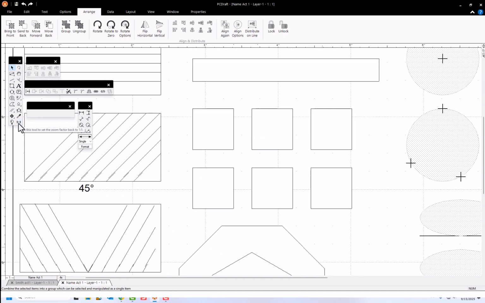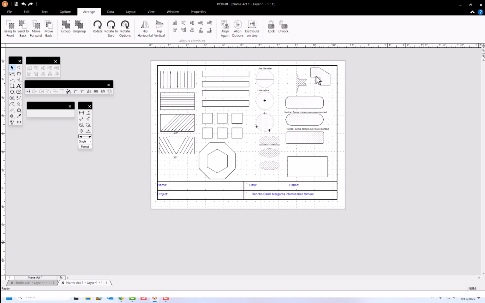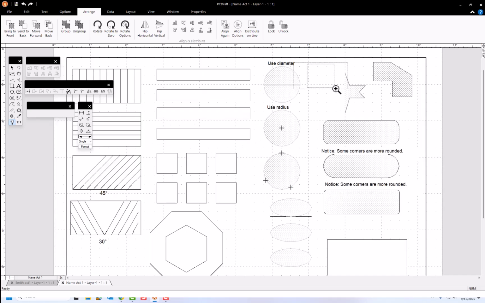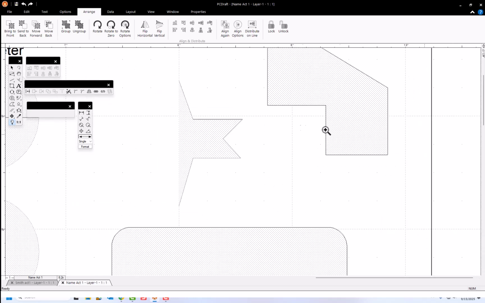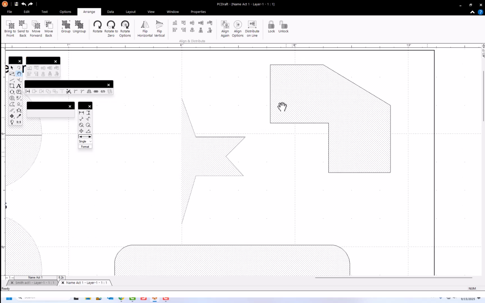I'm going to zoom all the way out, and I'm going to go to these shapes right here. Use the magnifying glass and either click in the center or draw a box around them. For these shapes, one of them is closed, see how it goes all the way around the edge, and one of them is open. This one is open. Using the polygon tool, see how this one is closed and this one is open?